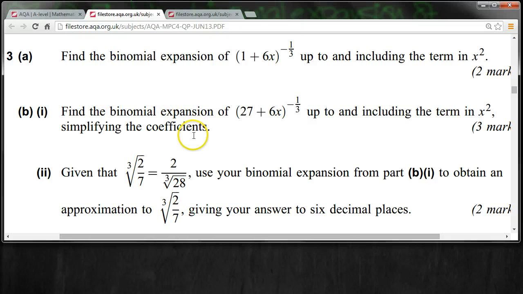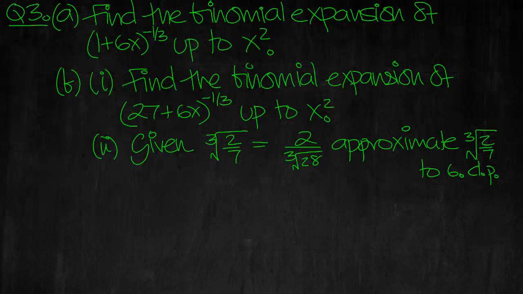Okay, then here's the question, parts A and B. I've got the question summarized here. So let's have a go at part A then. Here, we're going to expand this using the binomial expansion.